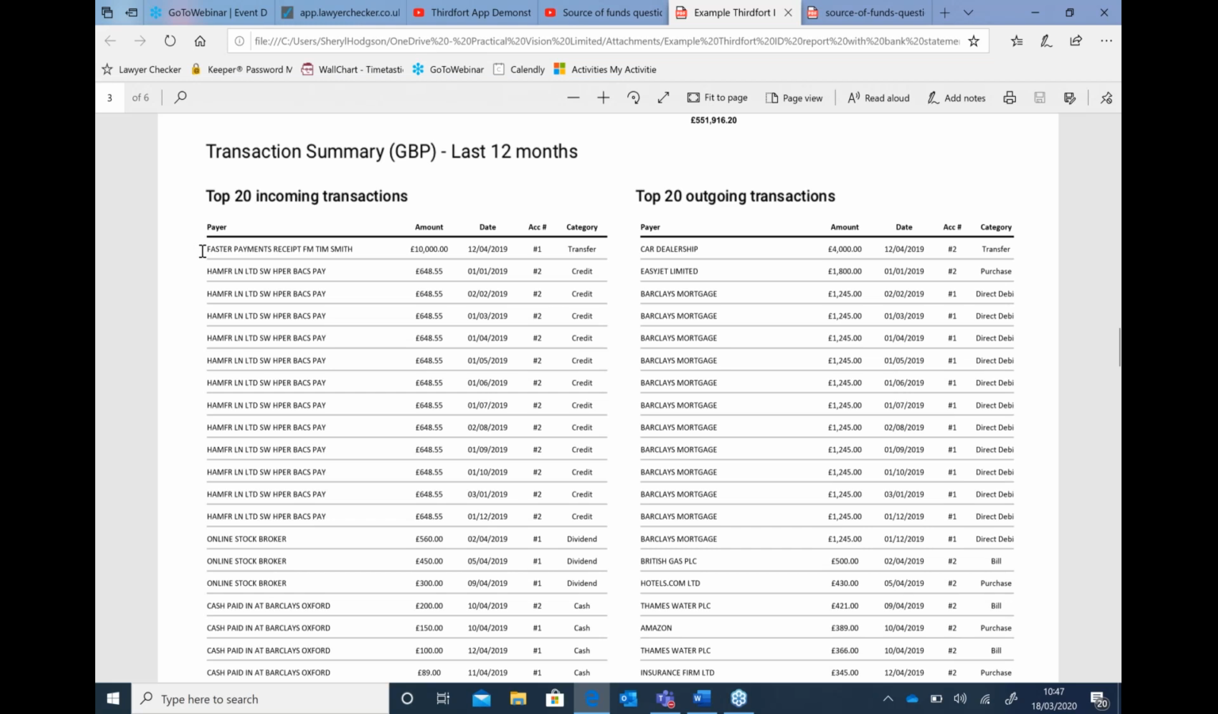And if we just take a look at this top payment here, we've got an inbound income of £10,000 from Tim Smith. What I'd recommend you do there is, obviously within the source of wealth questionnaire, the client will provide information around this £10,000 and Tim Smith. We'd advise that you get Tim Smith's mobile phone number and carry out a Thirdfort check on him to identify where this £10,000 has come from.